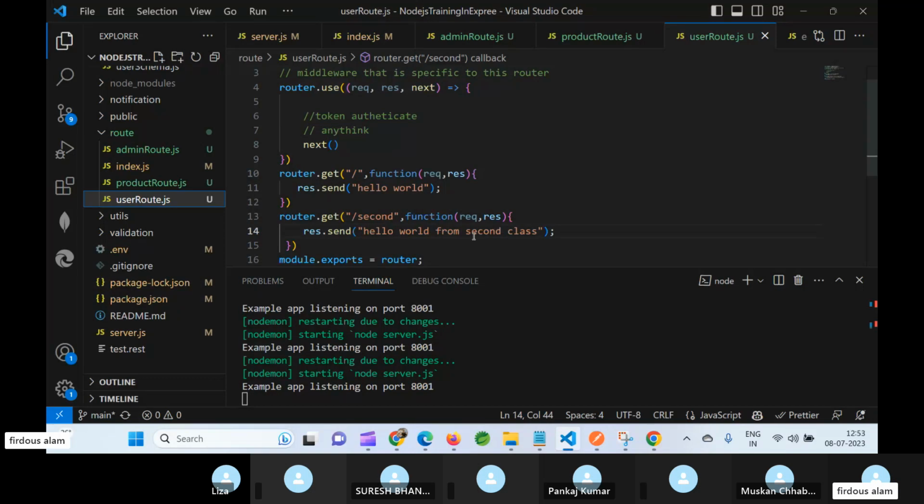So in this way, based on our functionality, we will separate our routes, and then we can utilize our code. So next class we will again do that CRUD functionality, and then try to add authentication and authorization in our application, by using this code structure.